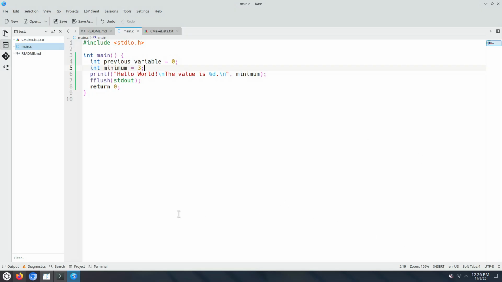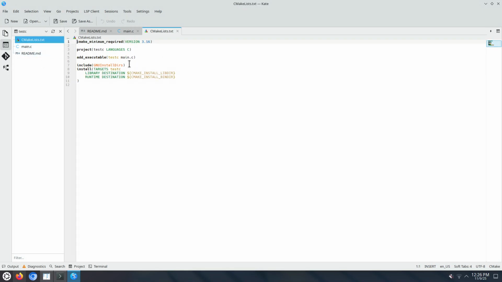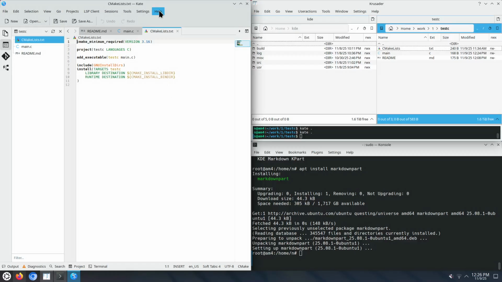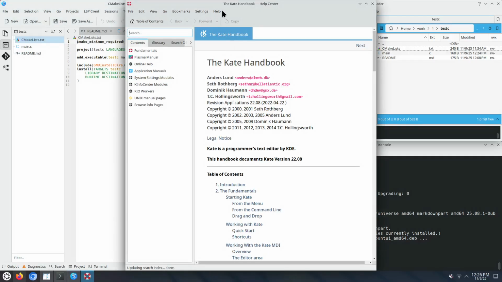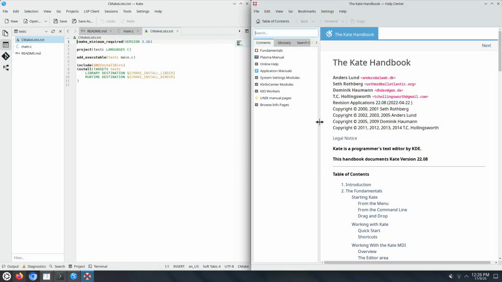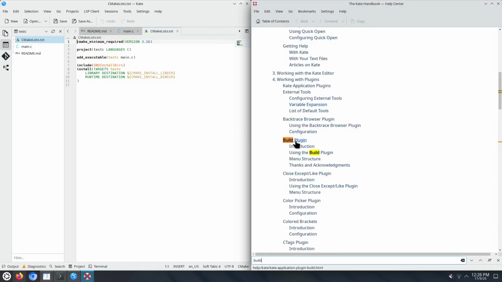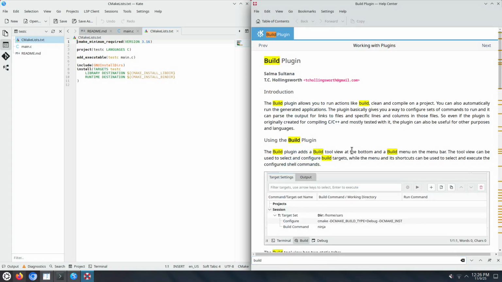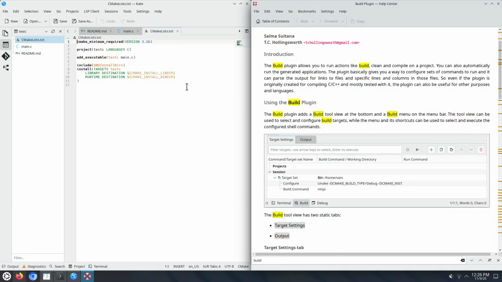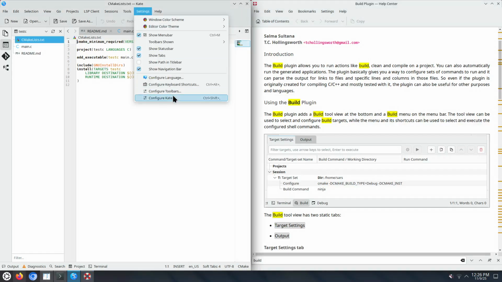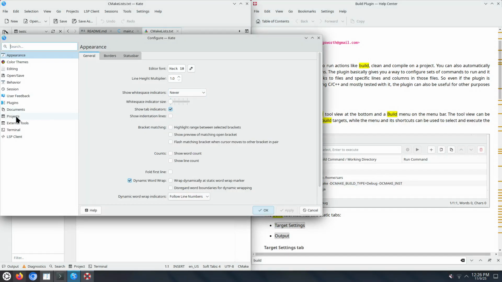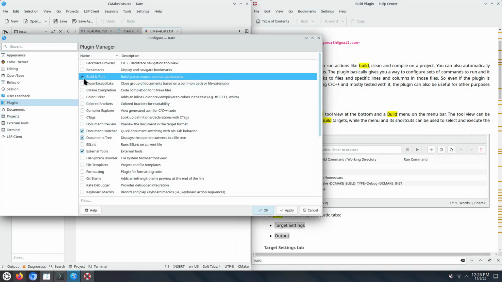Next up, we want to build the project using this cmakelist.txt file. Let's look a bit at the Kate product manual. So from the Kate main menu, help, Kate handbook. Let's search for build. So it says that there is a Kate plugin for building. Let's install it. Plugins, build and run.